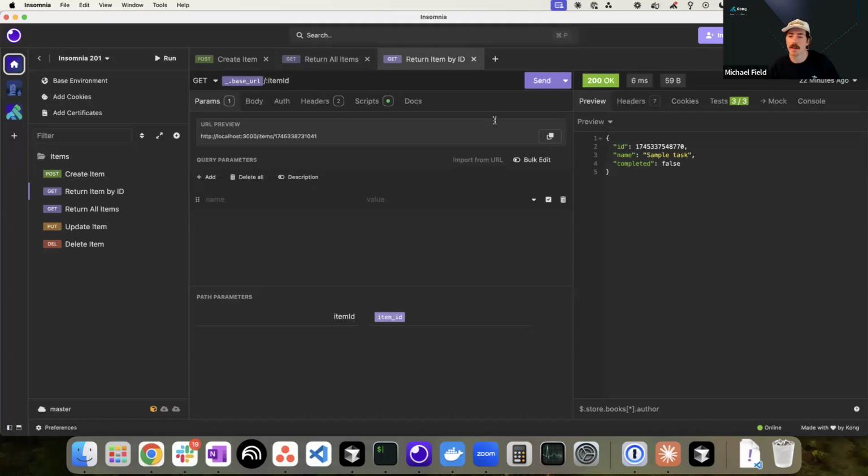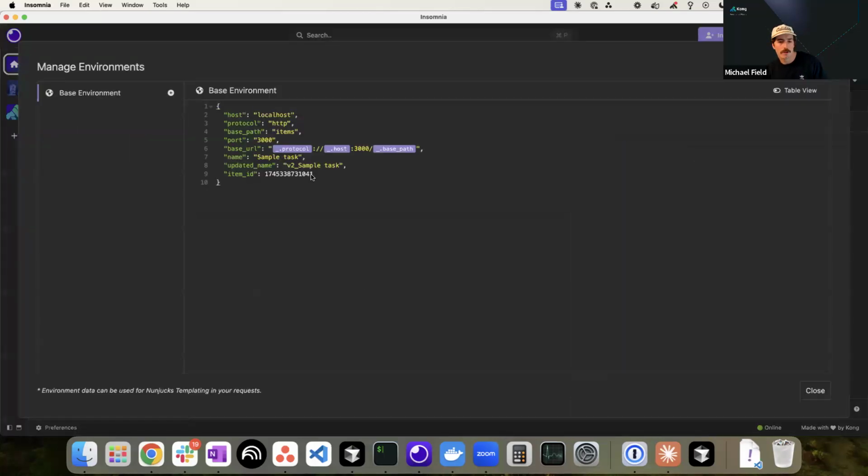Now, what's interesting is I can run this request, and again, we're getting that particular task back. But where was this item ID populated from? If we go back to our environment variables, we can see it's set here. It's ending in 041, but I didn't have to manually set that.